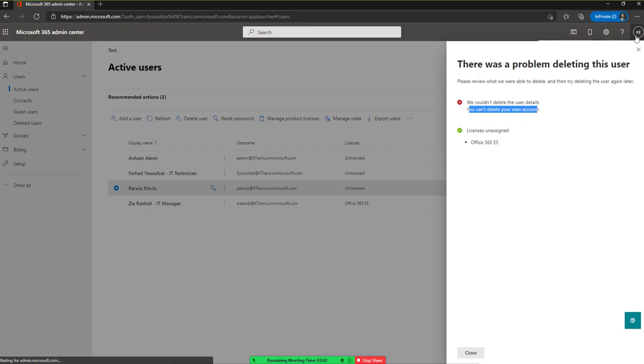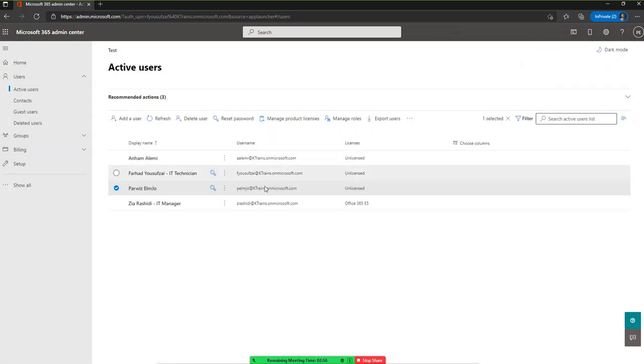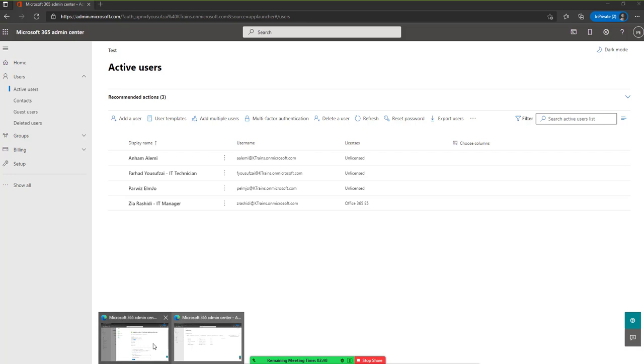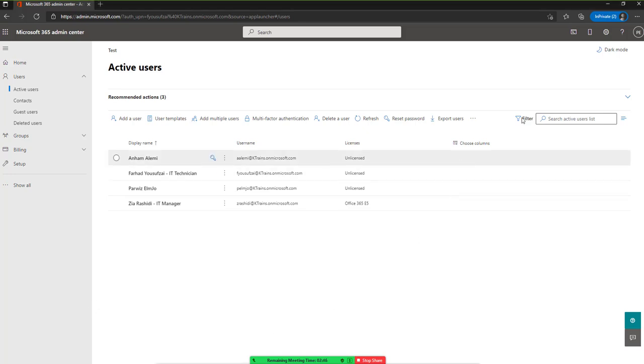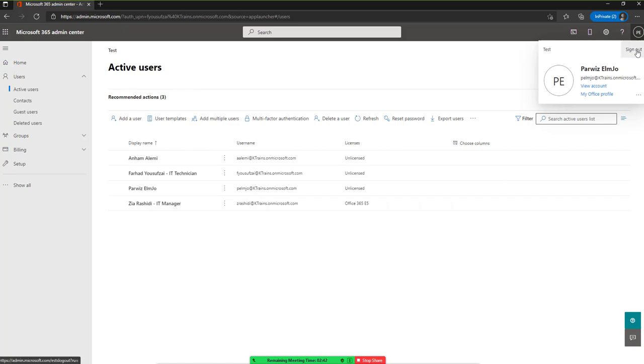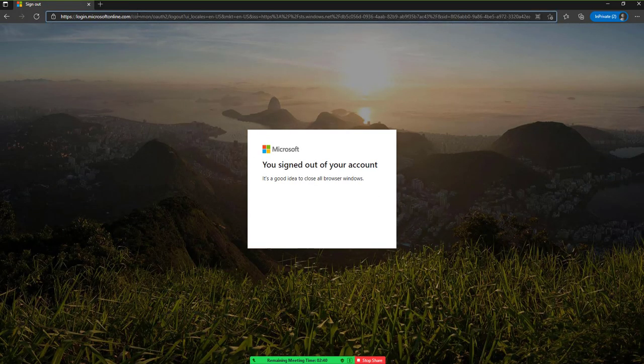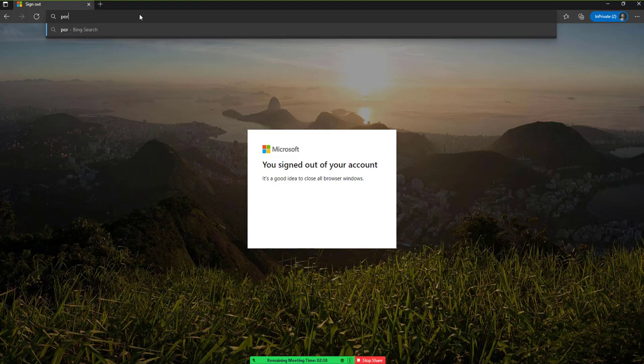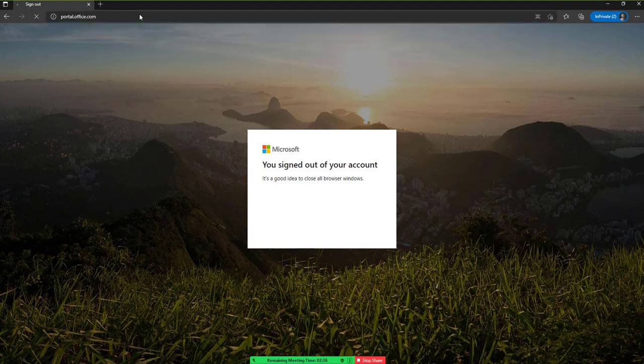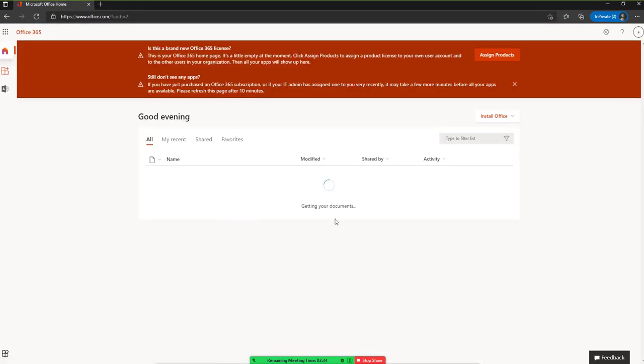So I am deleting it from where? I am deleting it from my own account. So I have to do what? I have to make sure that I am not deleting my own account. I have to log in as Farhad in order to do what? In order to delete it. So let me go back. I can sign out and log in as Farhad, and then I can try to what? I can try to delete.